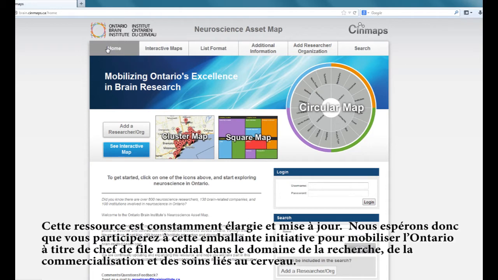We are continually updating and expanding this resource and hope you will take part in this exciting initiative to help mobilize Ontario as a world leader in brain discovery, commercialization, and care.